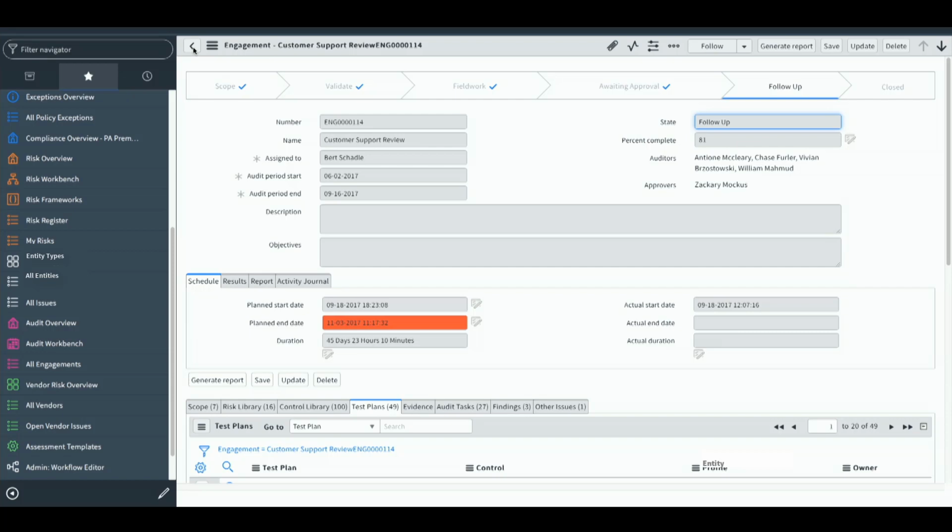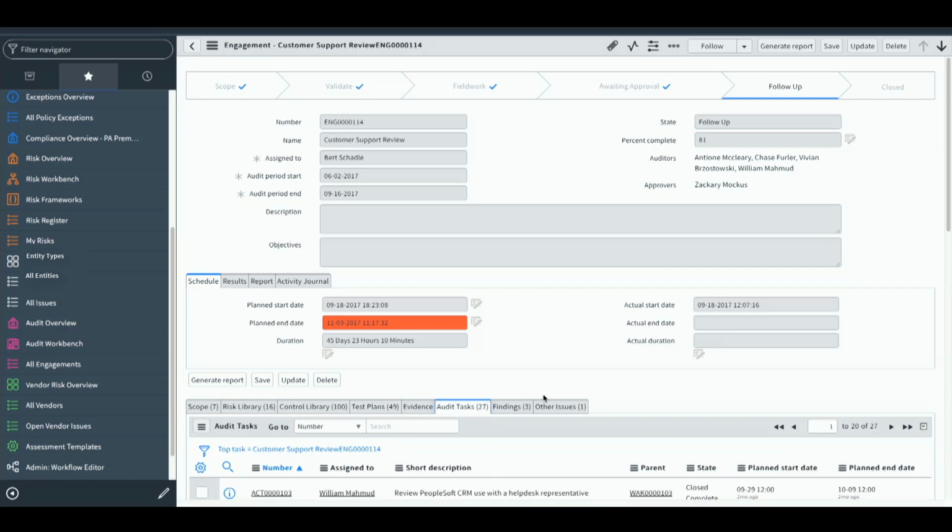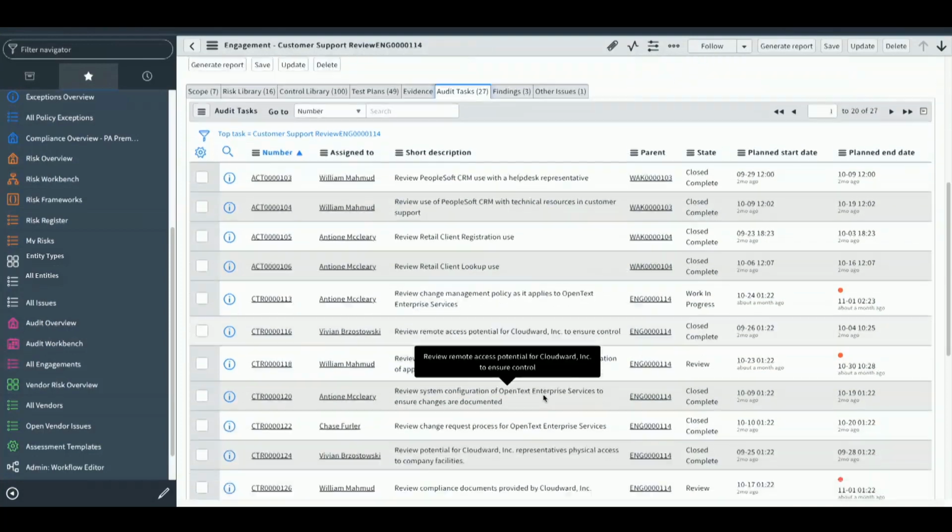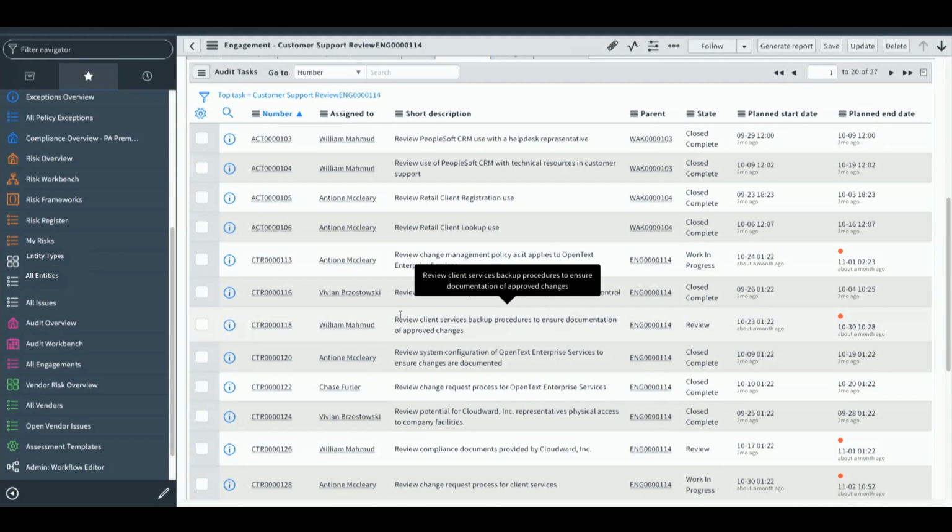If we jump back to the engagement, right, as you define the scope, you populate the risk library, you populate the control library, you populate the test plans. From those test plans is how you generate your actual control test. And a control test, in this case, is the actual point-in-time execution. It takes that test plan and makes it an actionable record. It makes it an actual task that's assigned to someone.